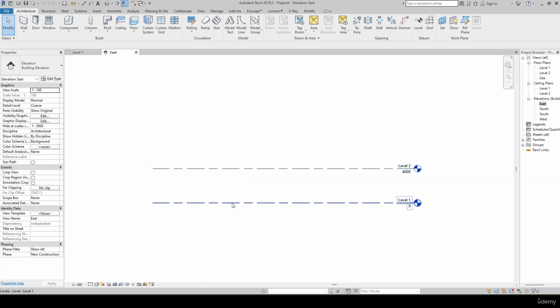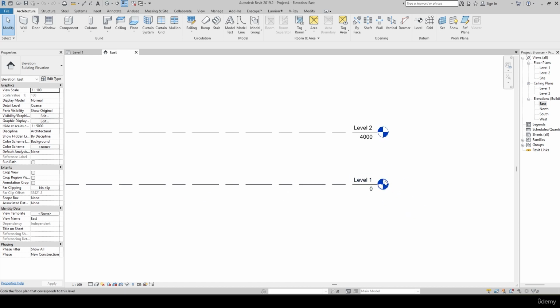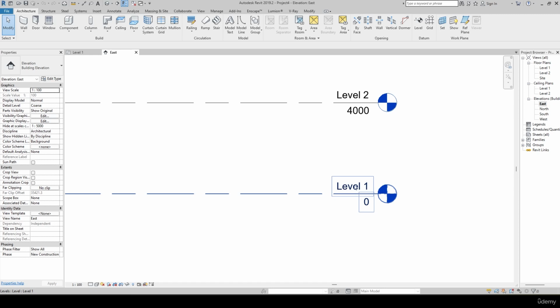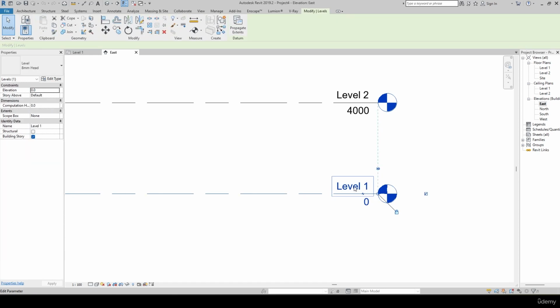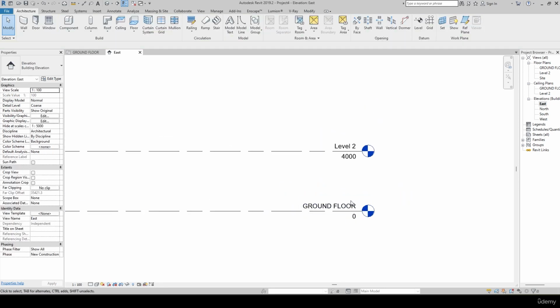This line is showing the level line, then you have the annotation, and you have the level head. This is what we call the level head. Now, as of now it's Level 1, but I want to customize or rename this. In order to rename it, click on this particular text, and then you can edit and write your own. I'm writing simply ground floor and pressing enter. So now I have changed Level 1 to the ground floor.